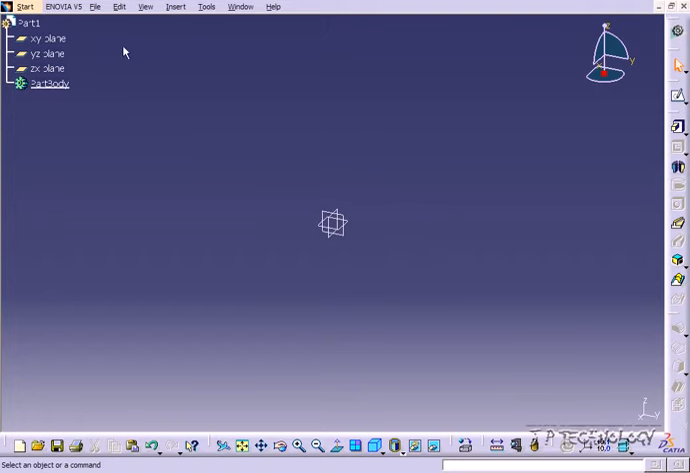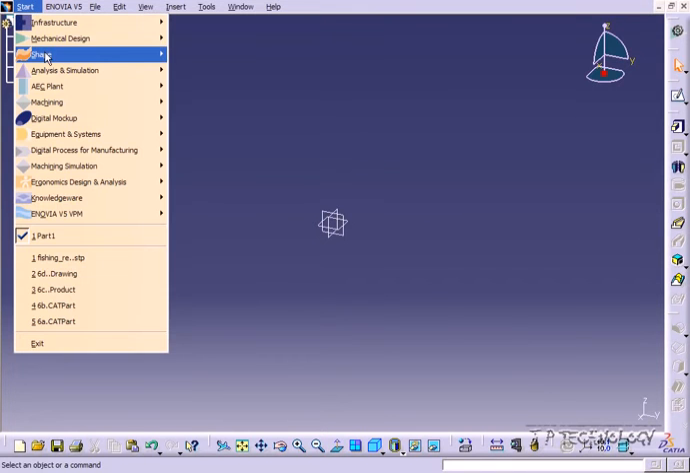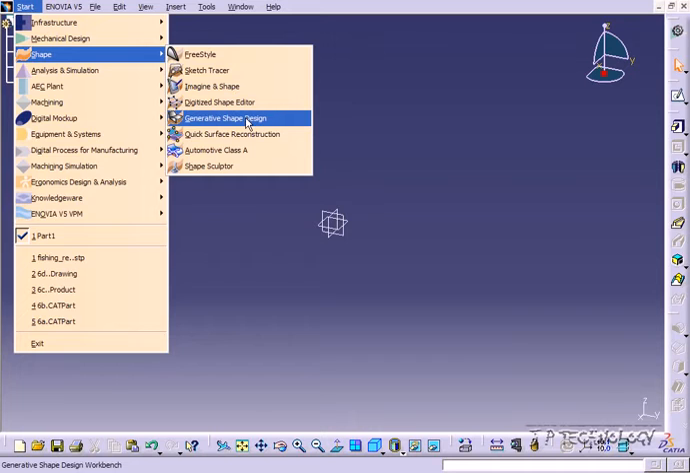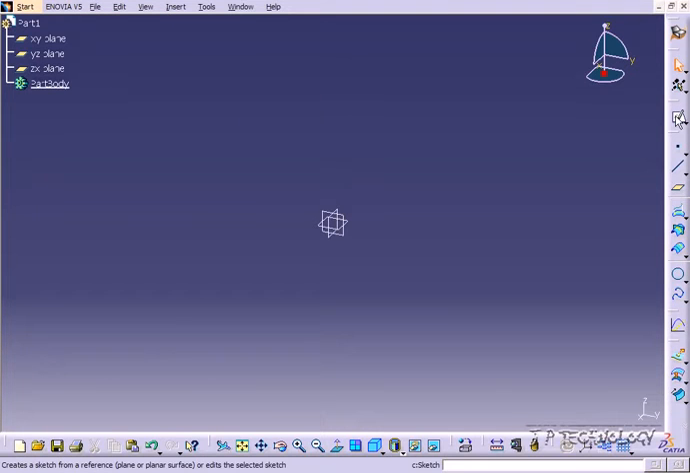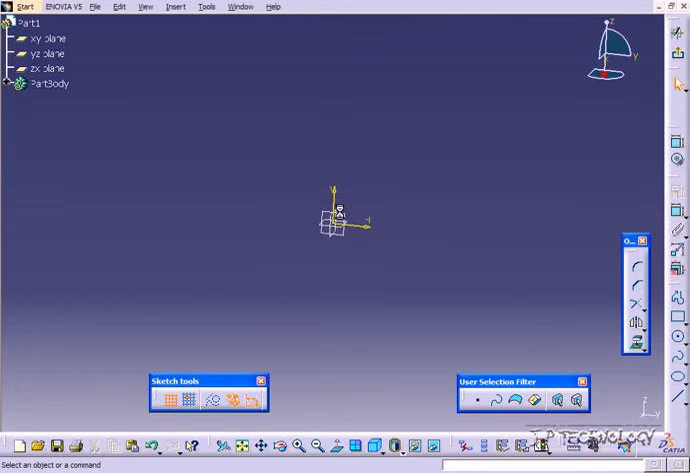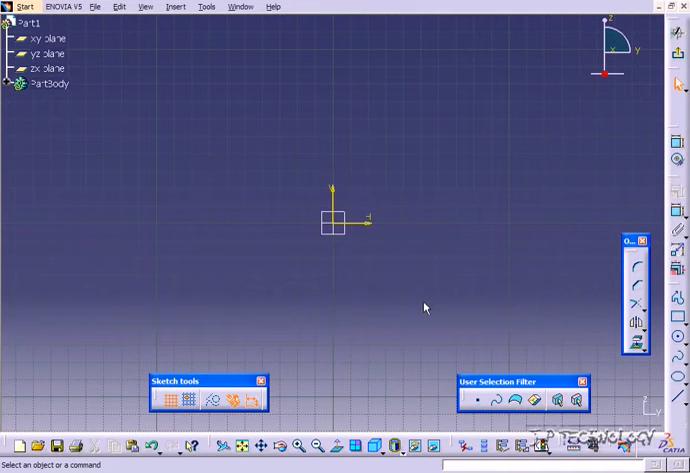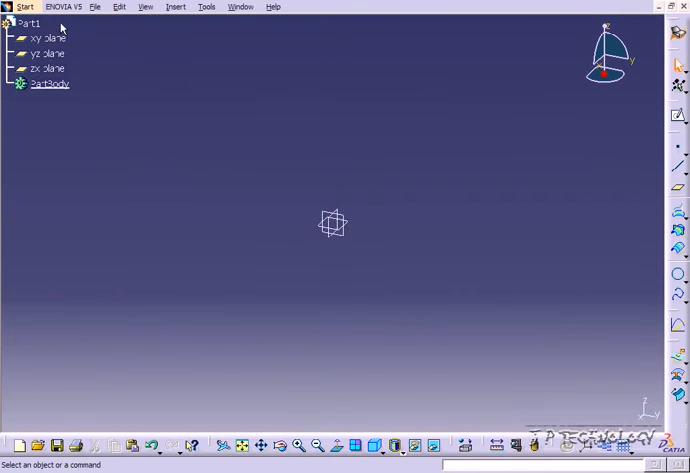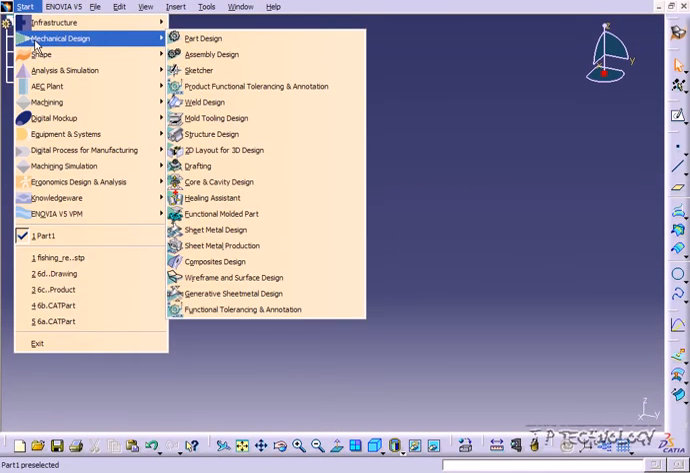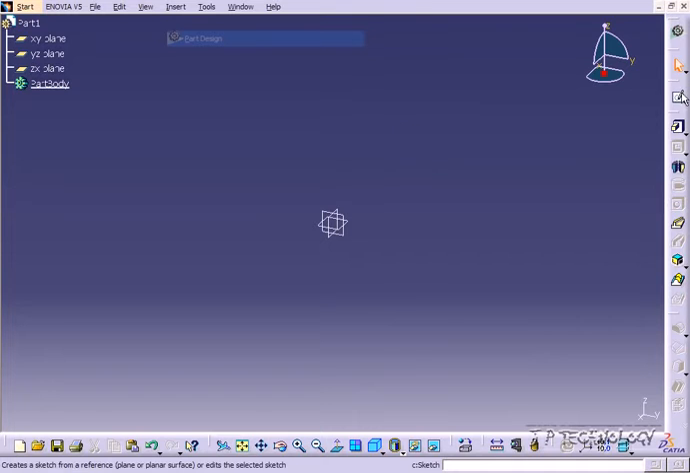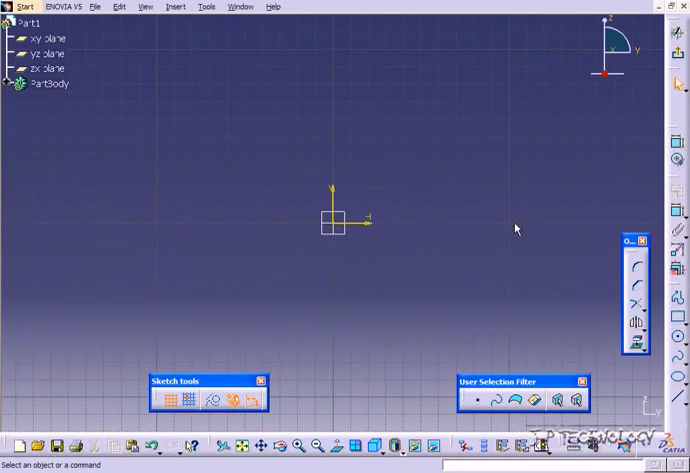Now you're able to use this workbench with other workbenches rather than just the mechanical one. So if we go to Start, Shape, and Generative Shape Design, we also have the Sketcher workbench. We'll click Sketch, click the plane, and again, we're able to use the Sketcher workbench. Now let's exit this, and we'll go back to the Part Design one. So Mechanical Design, Part Design, click Sketch, and click a plane, and now we're into it.